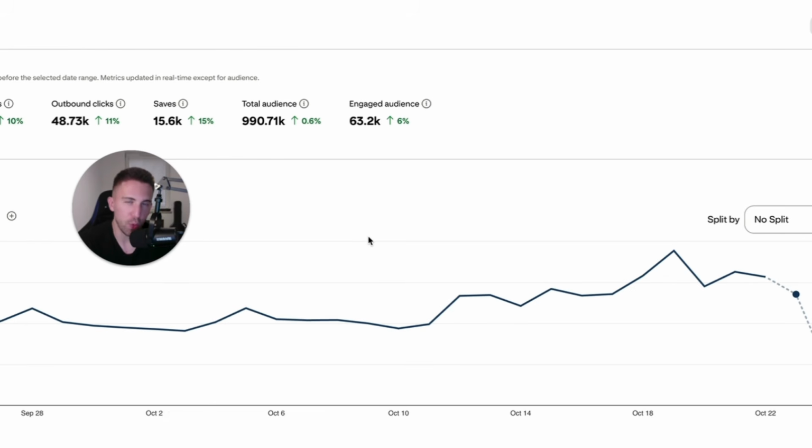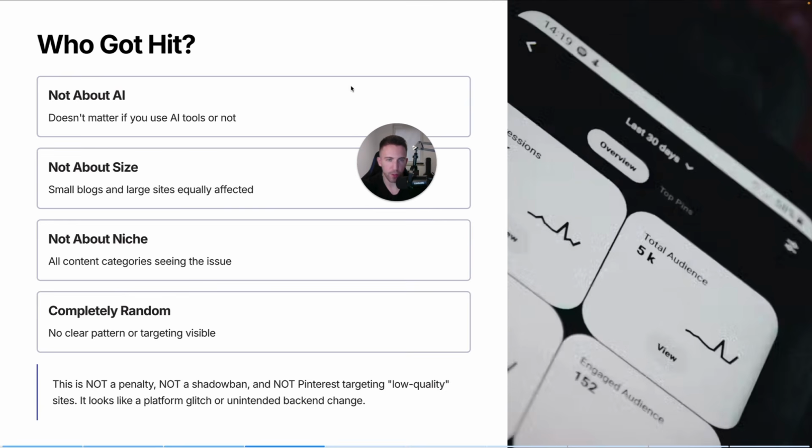And honestly, no one really knows why it happens because it seems totally random. And this part is actually very important because it seems completely random. It doesn't matter if you use AI or not. It doesn't matter if your site is big or small. It doesn't matter what niche you are in, because based on what I've seen in my community, there is no clear pattern, which tells me that this is not a penalty, it's not a shadow ban, and it's not Pinterest targeting low quality sites. It looks much more like a platform glitch or unintended side effect of some backend change.